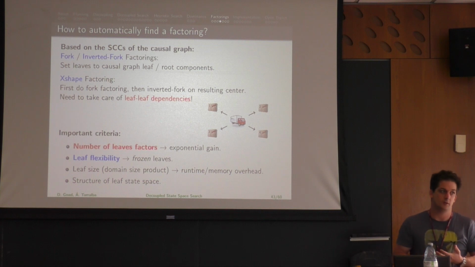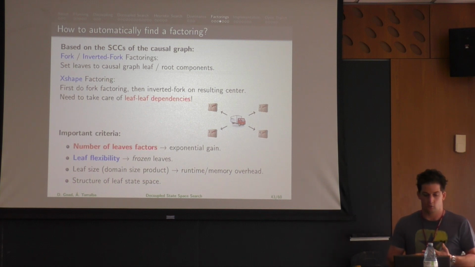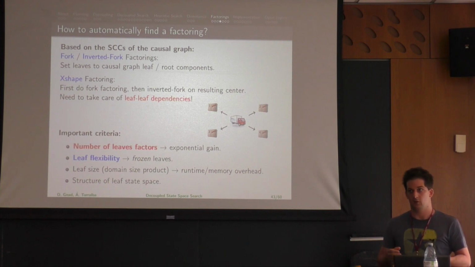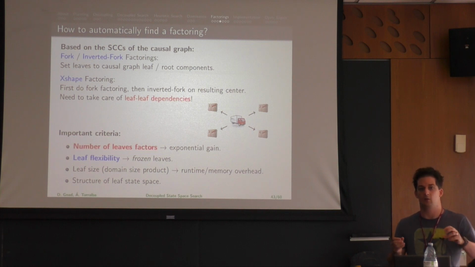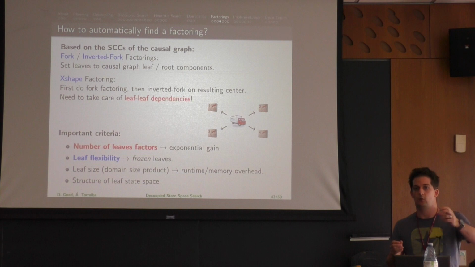There are some really important criteria about factorings. So the most important thing is really the number of leaves, because as you have seen before, the potential gain over explicit search is exponential in the number of leaves. That's why we really want to have as many leaves as possible. But there's some other really important criteria as well, namely the leaf flexibility. The leaf flexibility basically captures how much work a leaf can do on its own. So basically, with our packages, you have really maximal flexibility, because all actions that affect the packages, so load and unload, are leaf actions. They do not affect the center.